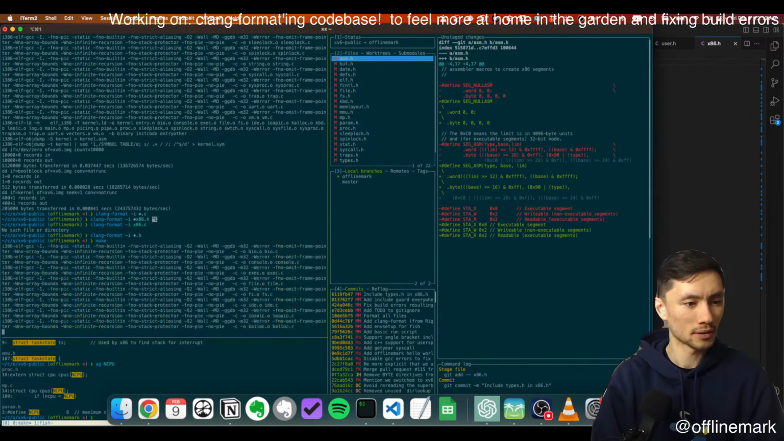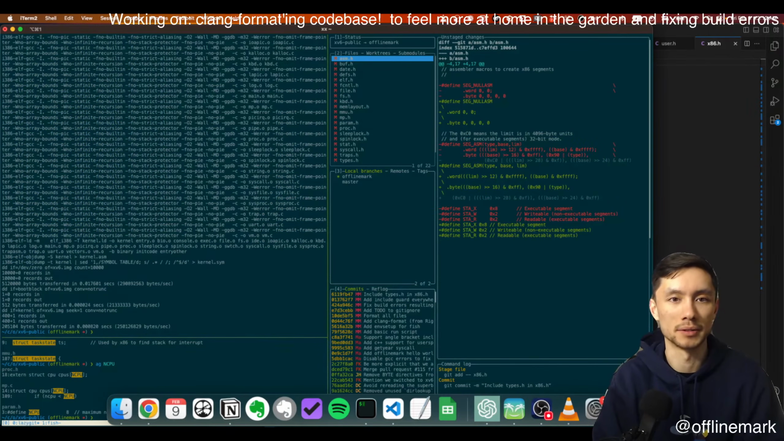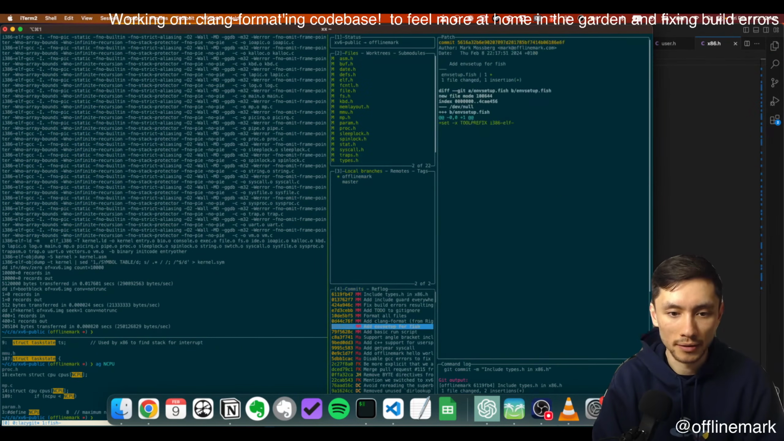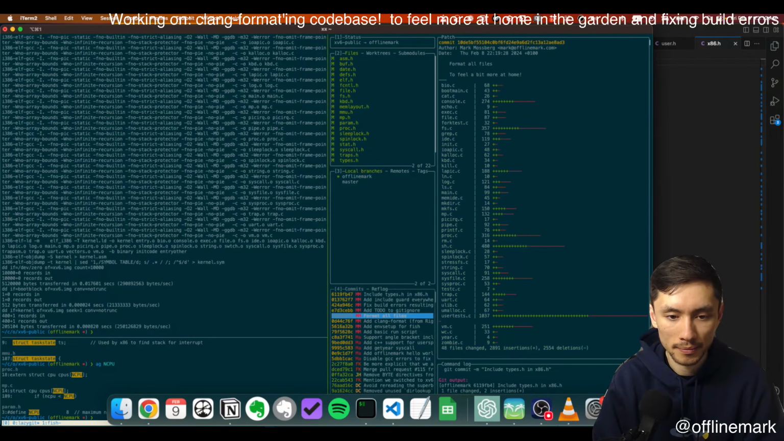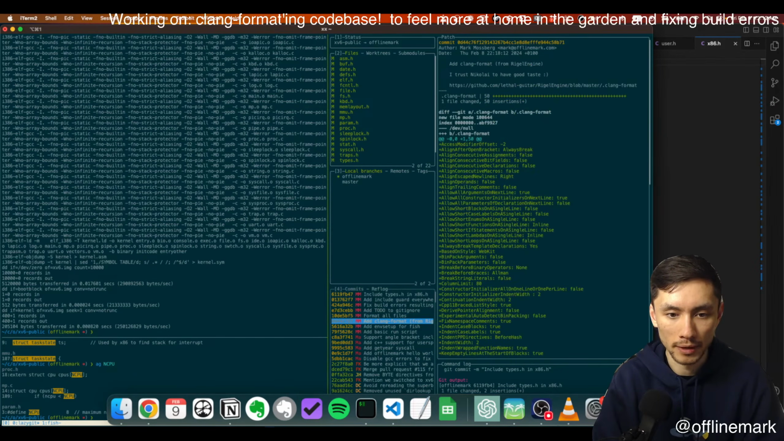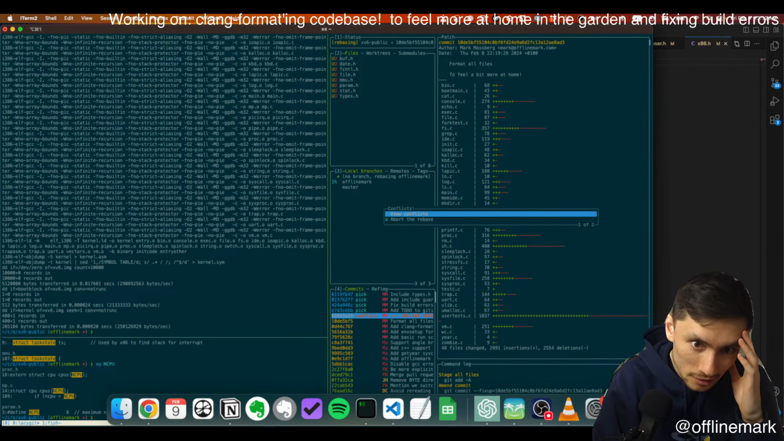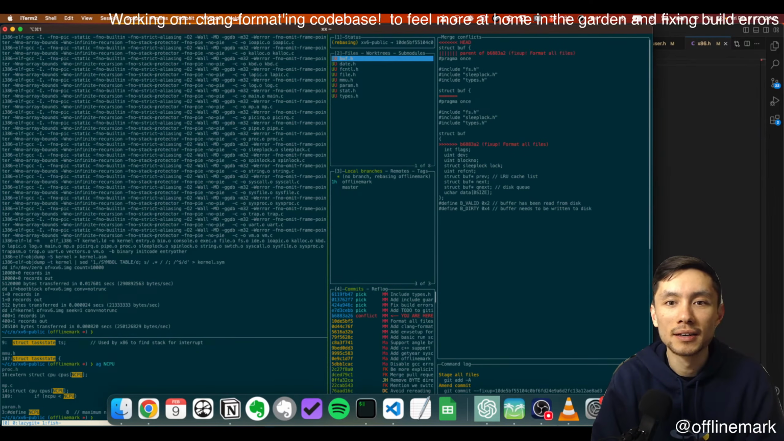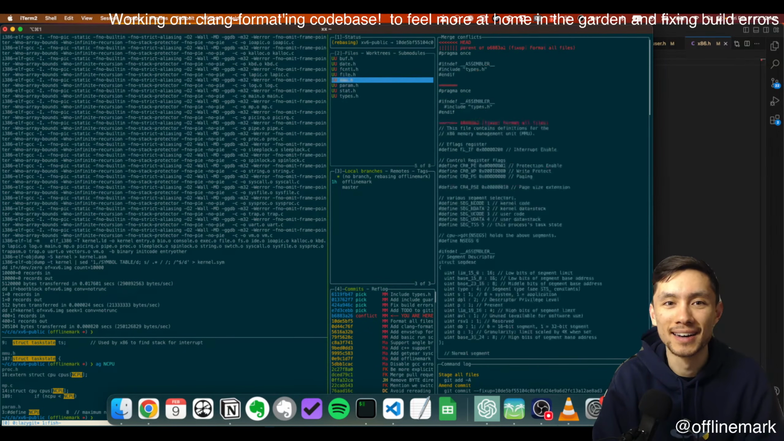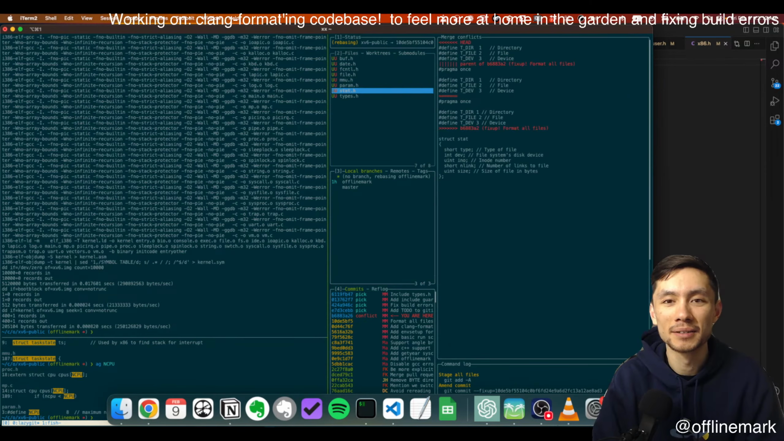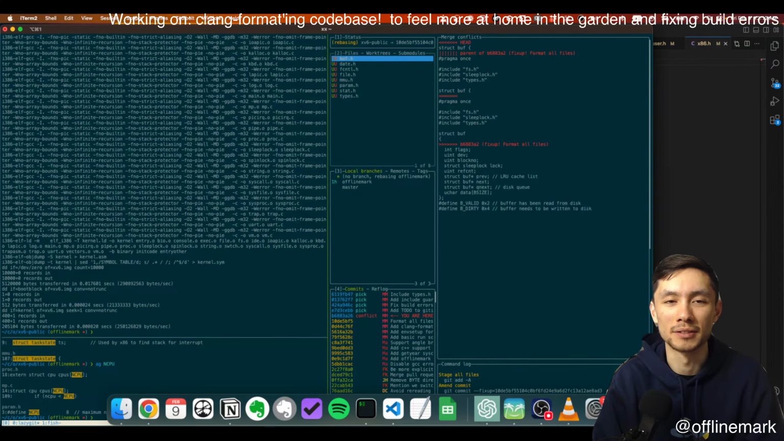Does it still build? Yes, it does still build. I'm not going to add another commit for this. This belongs all in that original Clang format commit. I'm just going to amend it into that commit. Oh no, new conflicts. Man, what do I do? Yeah, time to resolve some merge conflicts, I guess.